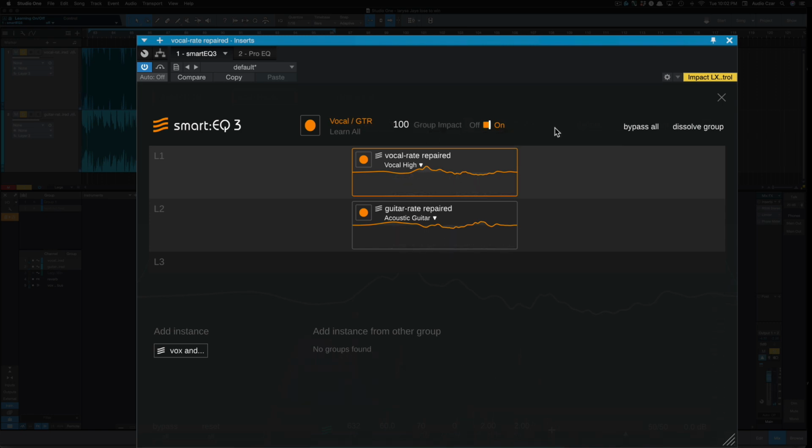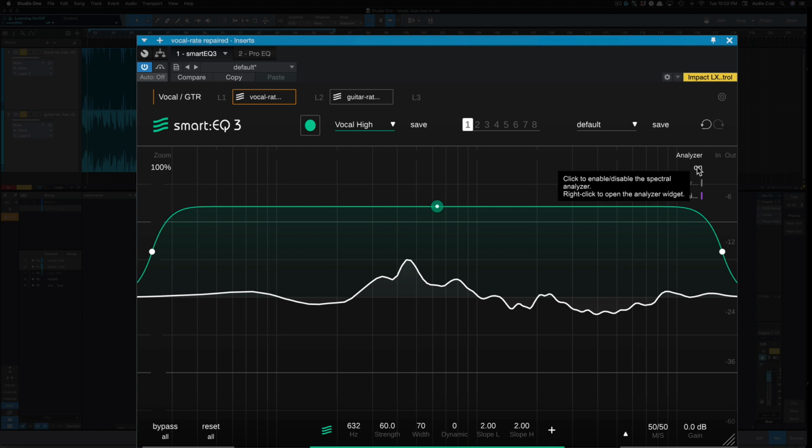Okay, so that took pretty much no time at all, just a few seconds. So it does learn pretty quickly. And if we close this now, analyzer on, what I like about this is these 2 tracks I have in a group, I can select them both, even though I'm just using one instance of the plugin, and see how both of those tracks analyze in one EQ instance.